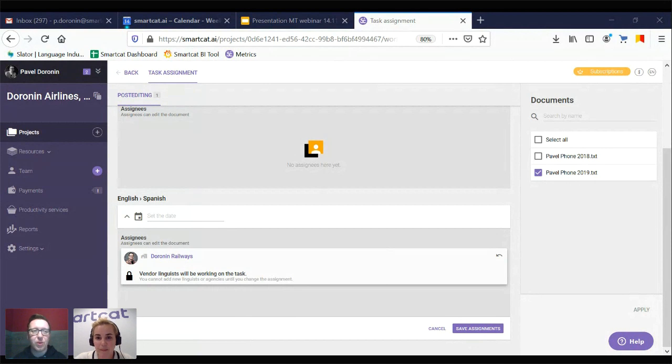Okay, so quality control, it's a good question. Everybody wants to have an overview of how good the selected machine translation is.